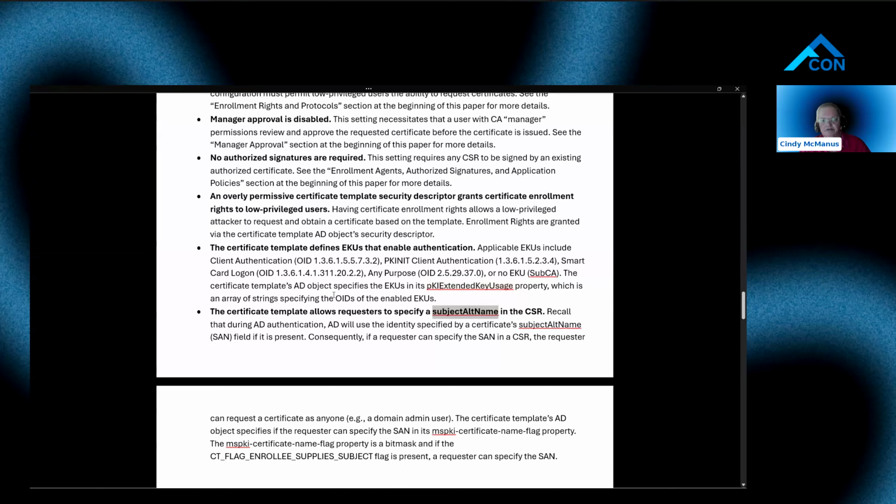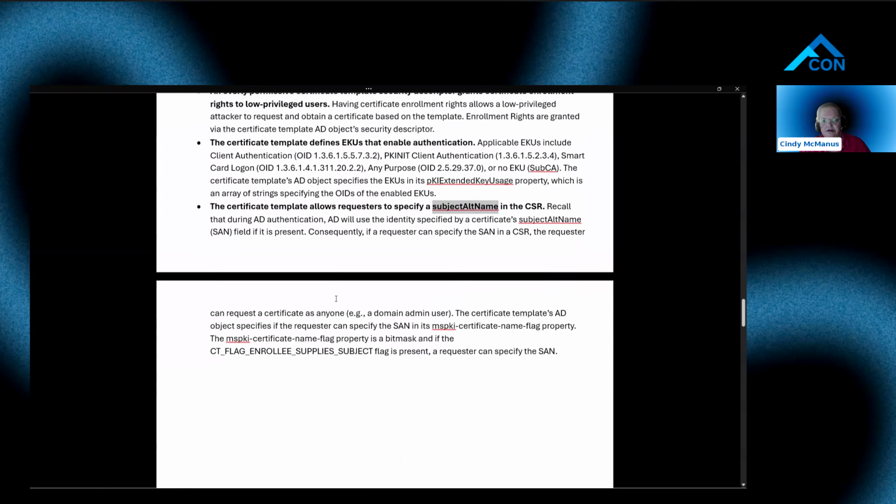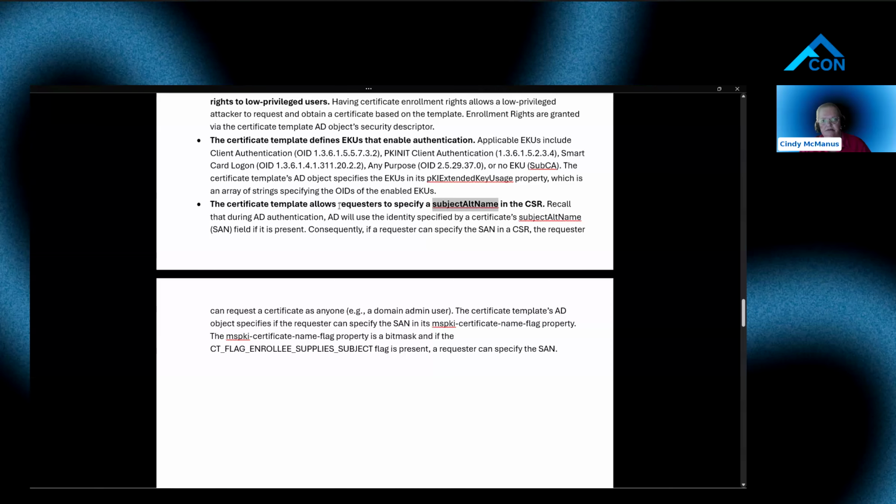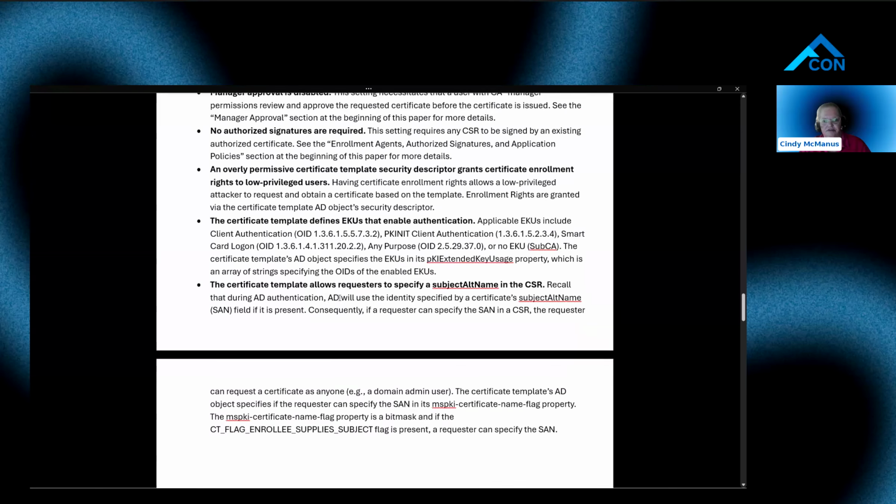So if that's a web server certificate that you're not requiring certificate manager approval to issue, then they can be your website. They can use your SSL information. They can do all kinds of interesting things.